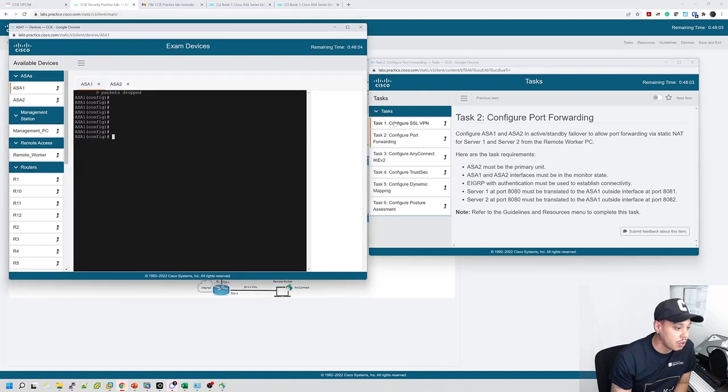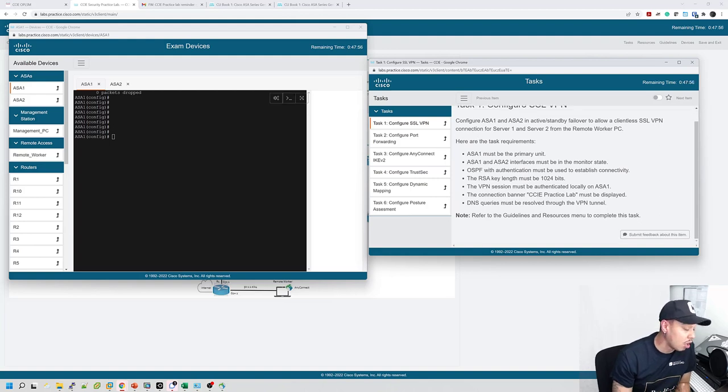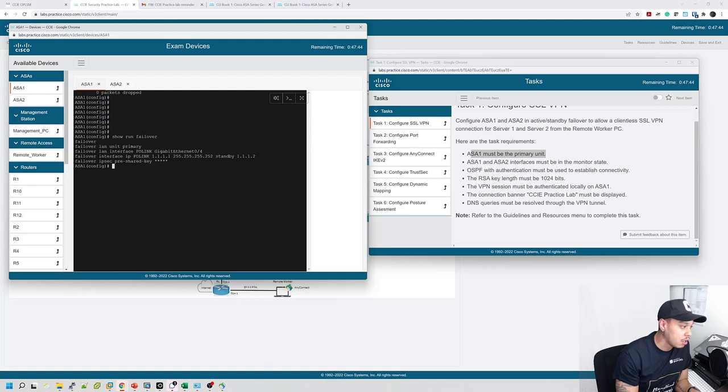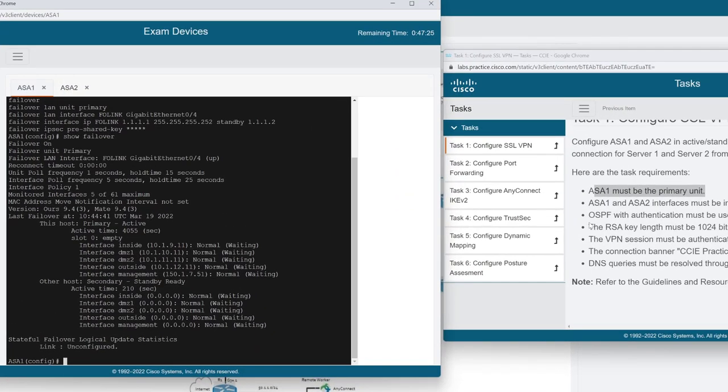As you would do, you just go through, starting from task one, based on your knowledge and looking at documentation, to configure these steps. This one says, first and foremost, the ASA must be primary. When you first start off, the devices are not configured. The interface IP addresses are configured, but failover is not, so you must configure that. You can see I've done that here. Then you need to do all the authentication before OSPF can be joined in this particular task.